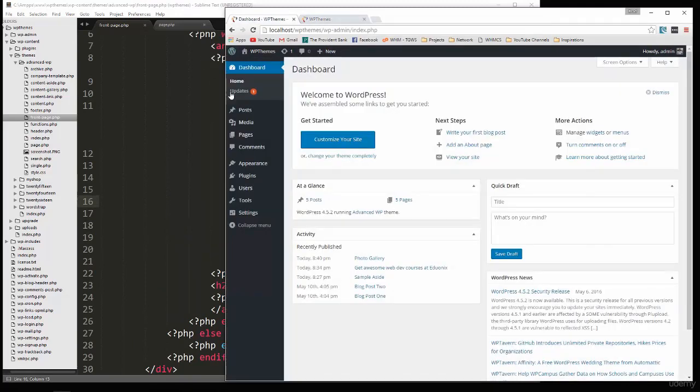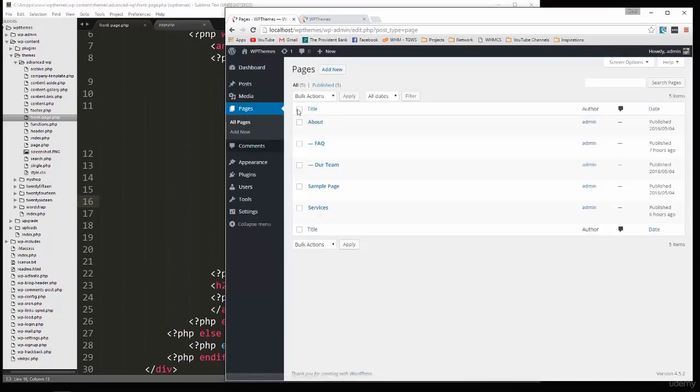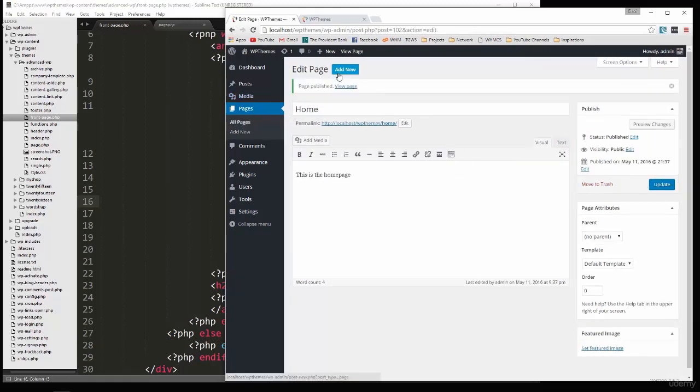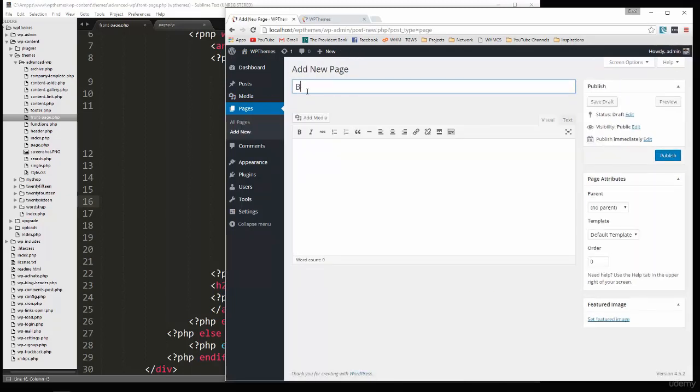So what we need to do is let's go into pages. We're going to create 2 new pages. This one will be called home. We'll just say this is the home page, publish, and then let's create a new one called blog and publish.